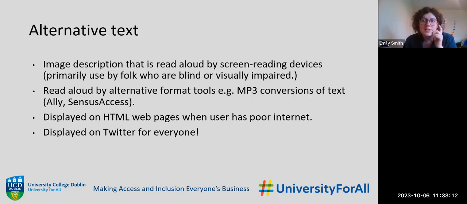And more recently, alt text is also displayed on Twitter for absolutely everyone, which I'm delighted about, because I think it's important that we do draw attention to these accessibility practices. But when we're also thinking about things like neurodiversity, it's really great that we have alt text on an image so people have a different way of approaching the image and understanding it.